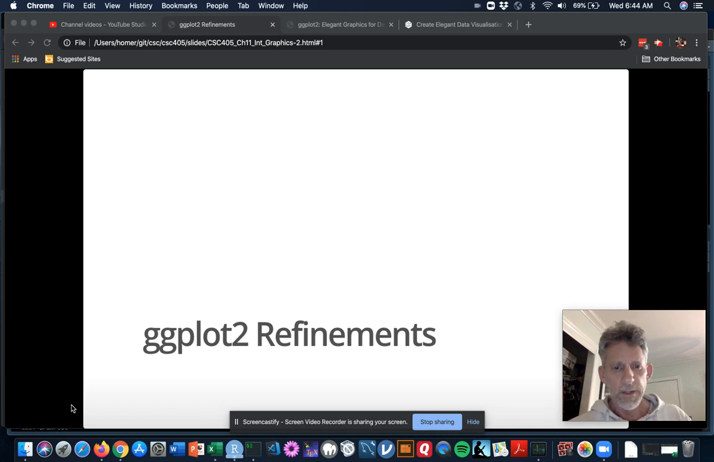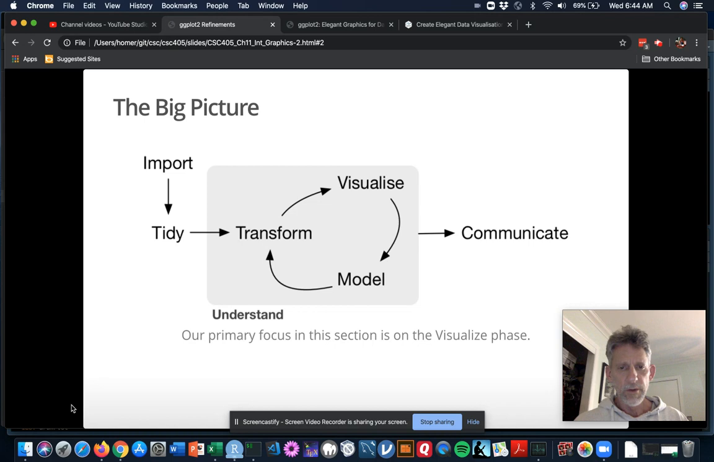Hello folks, back again. This is the part 2, chapter 11 slides in the chapter on interactive graphics. Although we're not doing much interactive this chapter, we're just looking at some more refinements with the ggplot2 package, giving you an idea how to learn to do fancier things. So we're still in the visualize phase in the big picture of data science.